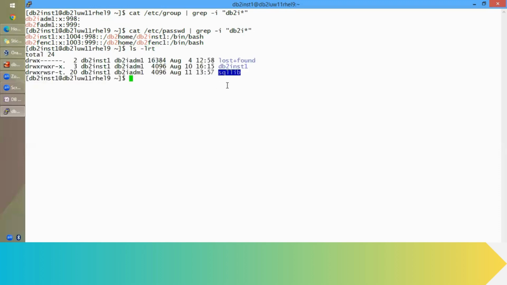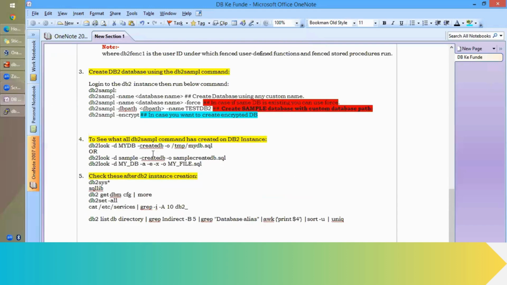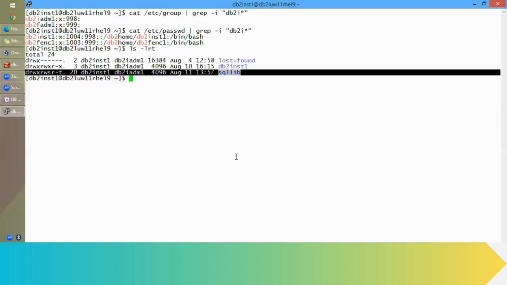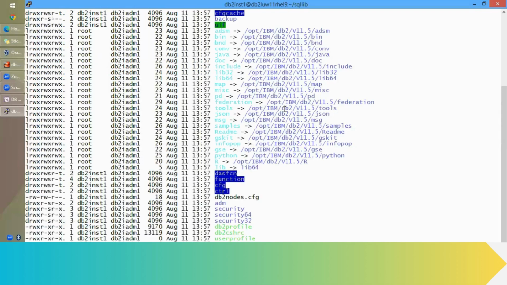What it is telling you is SQL lib. Why am I highlighting the SQL lib? Check these after DB2 instance creation. DB2 sync is not there, but SQL lib is there, which represents that my instance is created. Okay. So what do we need to see, what is there inside? There are a lot of files inside.